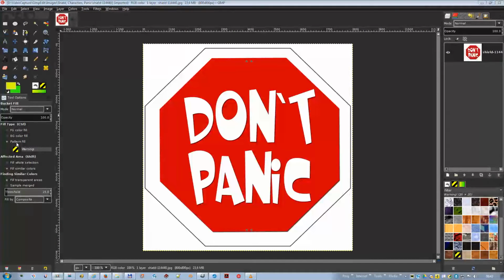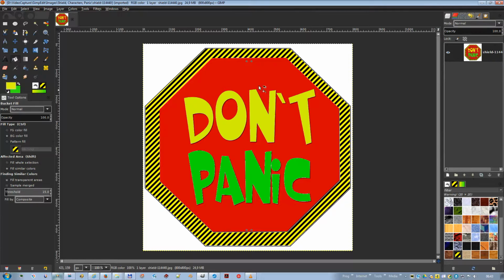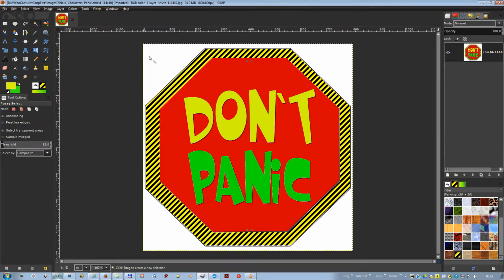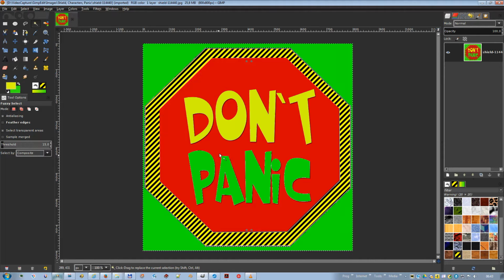There are 3 types of fill you need to know. Fill with foreground color, fill with background color, and fill with pattern. Let's put the pattern into the project. You can choose the foreground color to fill some letters. You can choose the background color to fill the rest of the letters. You can use the Fuzzy Select tool and press the Shift button to select many areas. Then use the Clear command.